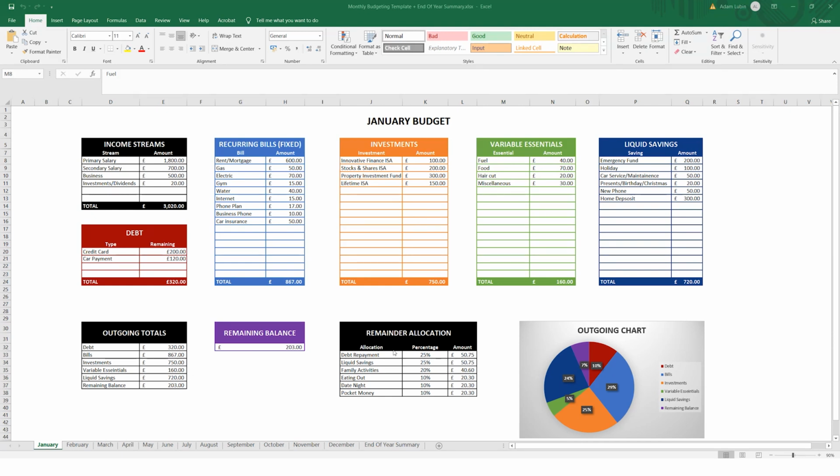valued at £50.75. Now, beneath that, of course, we have family activities. Now, come on, guys, I'm not that boring. I do want you to go out and have fun. And therefore, I've allocated 20% of that remaining balance for you to use on family activities. Again, since we're currently all locked down, it might be difficult to actually utilize those funds.